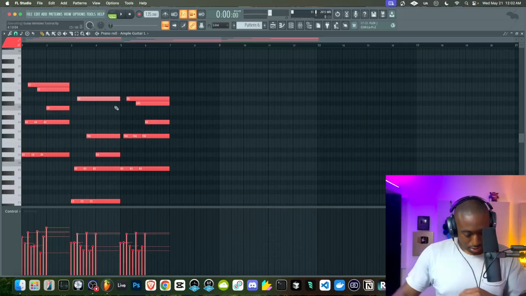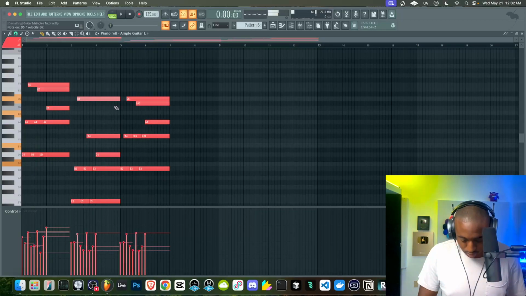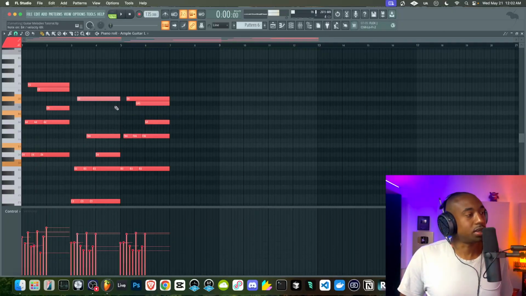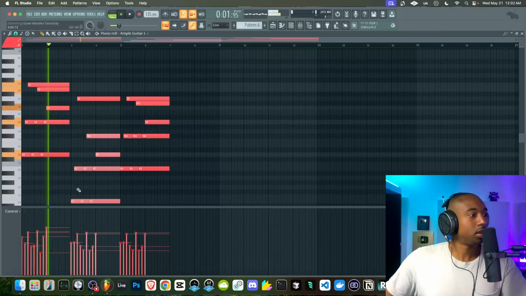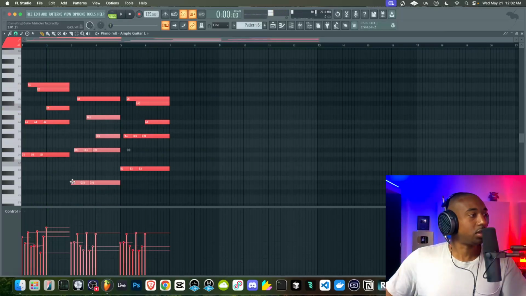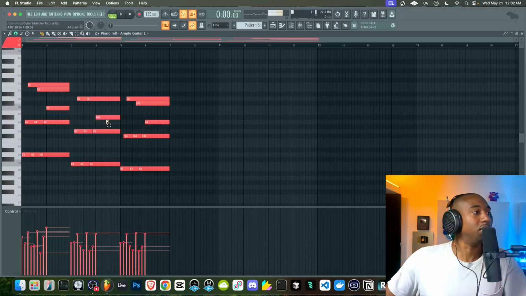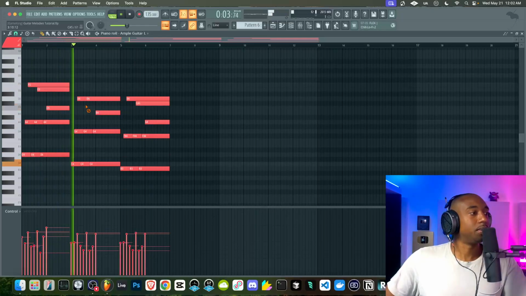So even, let me see, C. I keep forgetting that D would be the third in this case, but let's just assume it's not the third. So we have C, E. I don't think it's going to sound the same because of the intervallic jump we have. So solving this is where it becomes a music theory problem, because now you have to solve expectations.